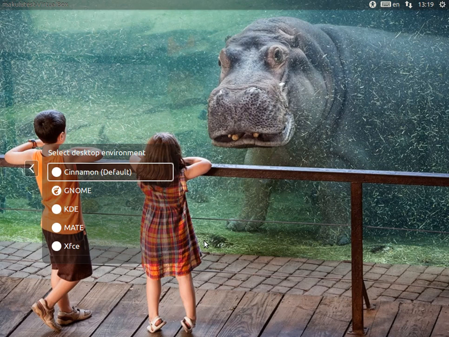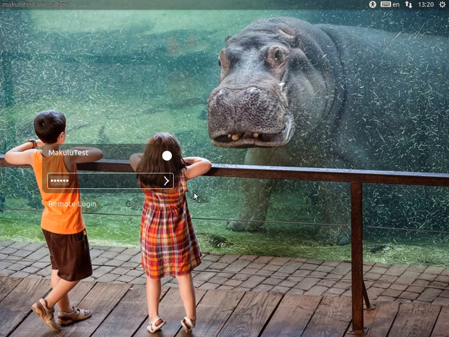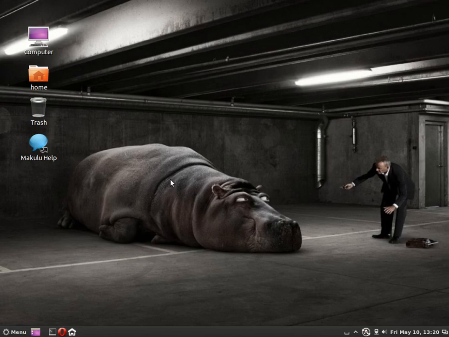I've spent a lot of time sorting out conflicts between the desktop environments. I mean, a lot of time. So they pretty much all run well together now. I haven't had any major issues at all. So let me show off the wallpaper collection that comes with MakuluLinux.